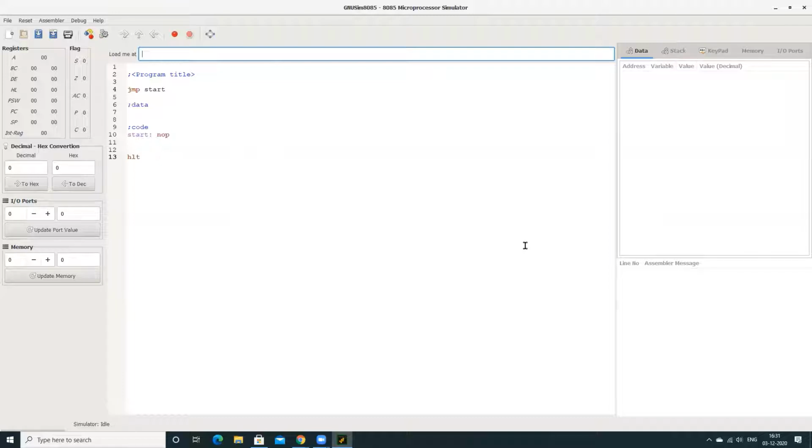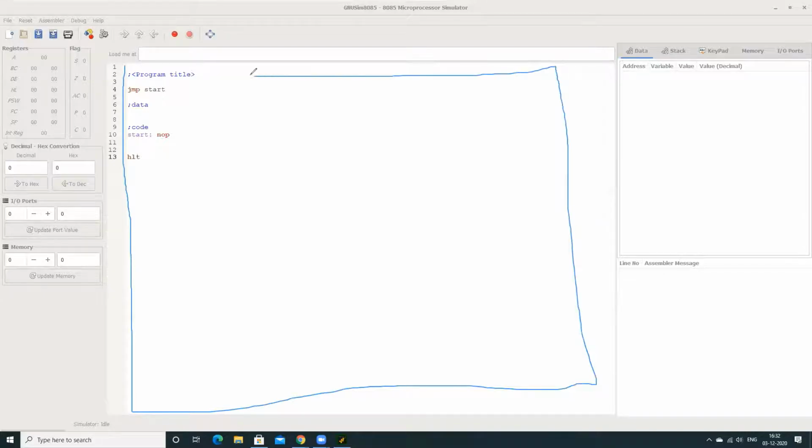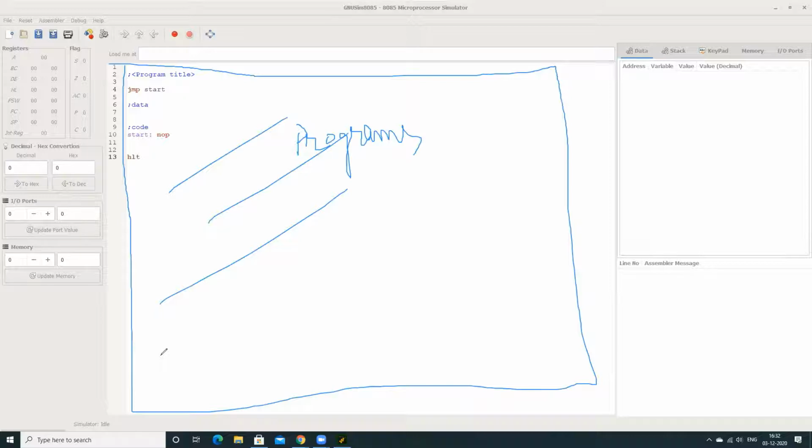Before writing the programs and showing you how to execute them, the first thing that we are going to do is to see the different components that are there in this simulator. So let's start from here. This particular section will be used to write your programs. We will write our programs in the assembly language of microprocessor 8085 in this area. This area is for writing the programs.